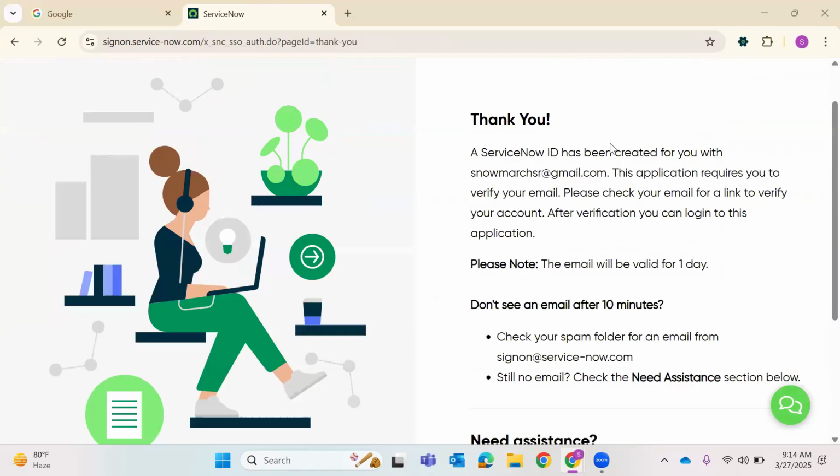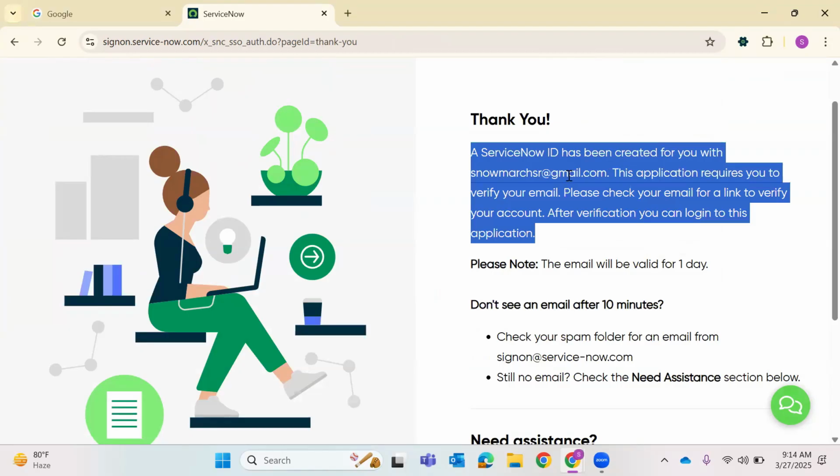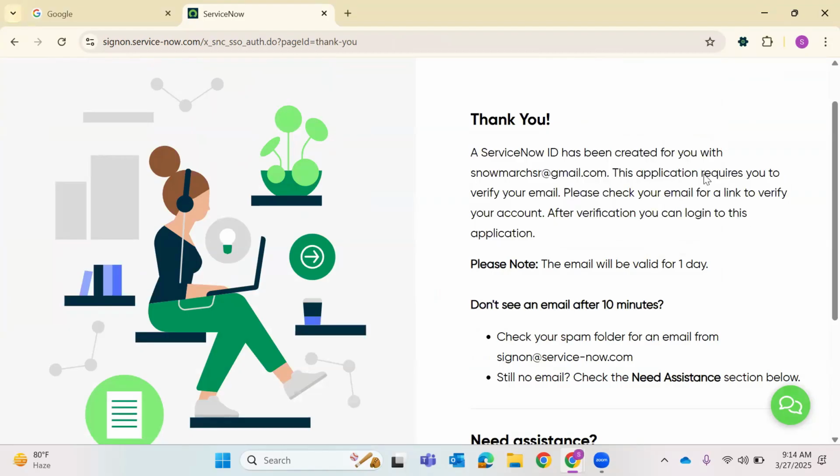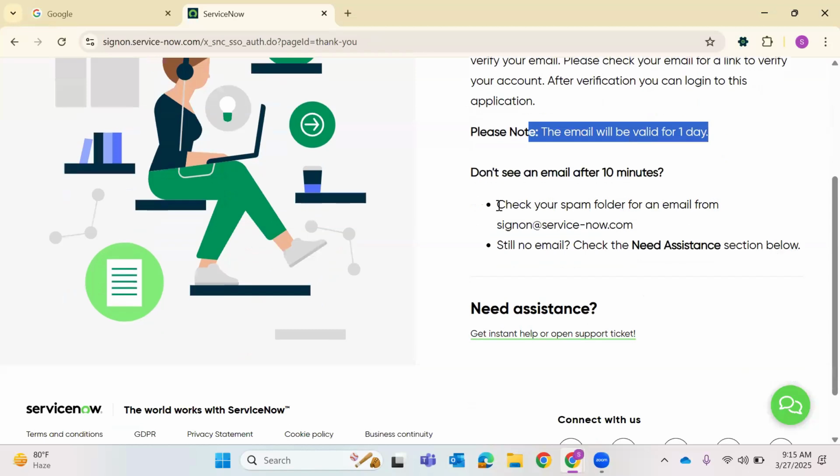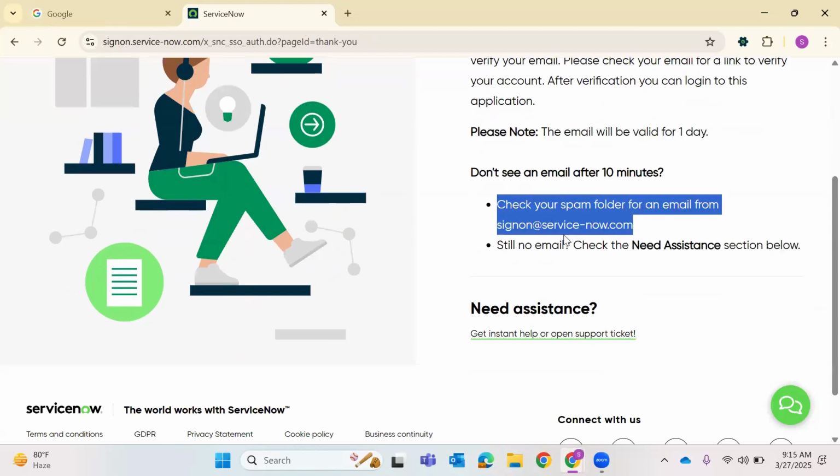Once you sign up, ServiceNow will send a mail for verification. A ServiceNow ID has been generated for you with the mail ID we provided. This application requires you to verify your email. Please check your email for a link to verify your account. After verification, you can log into the application. This email is valid for 1 day. If you haven't received the mail, just go and check the spam folder.